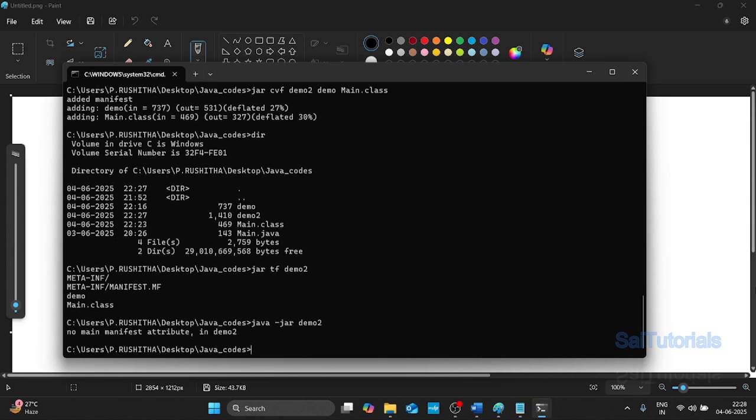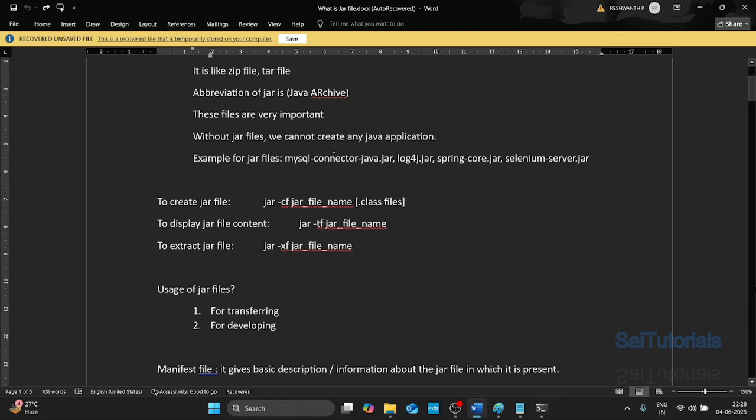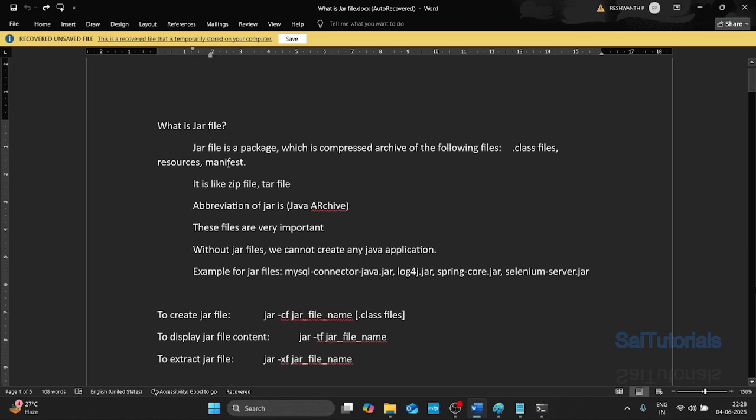It throws some exception again, I mean it's some kind of error. It's throwing "no main manifest attribute". So what is it basically saying? Initially I told you what a manifest is, right? Manifest is nothing but some kind of description about the jar file.